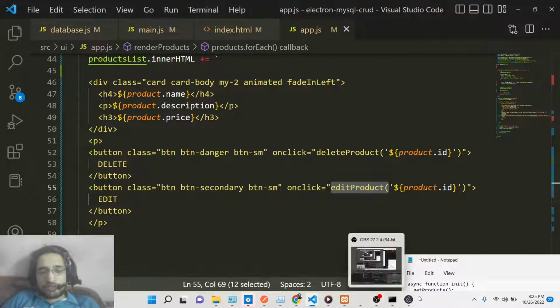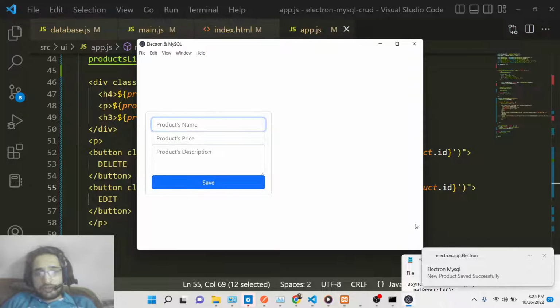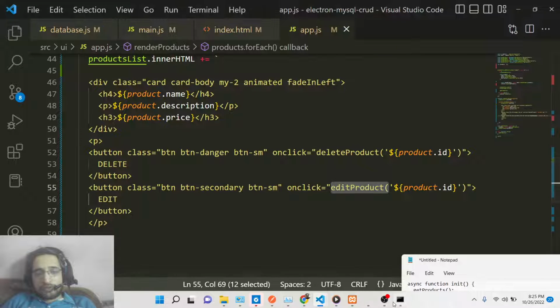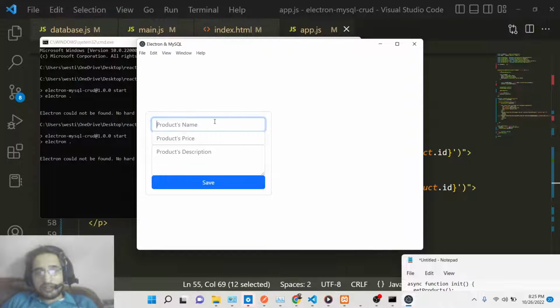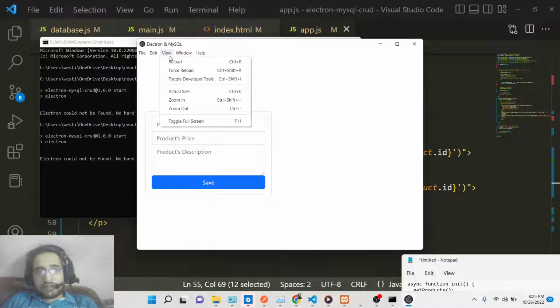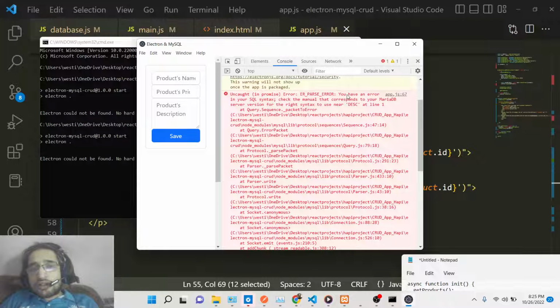If you just refresh your application now, guys, click on save. For this we first need to reload the application. Whenever you make changes inside your JavaScript code, you need to restart the server. So as you can see inside your toggle, let me see what is the error taking place. You have an error in your SQL syntax. Check your manual that corresponds to your MariaDB server.